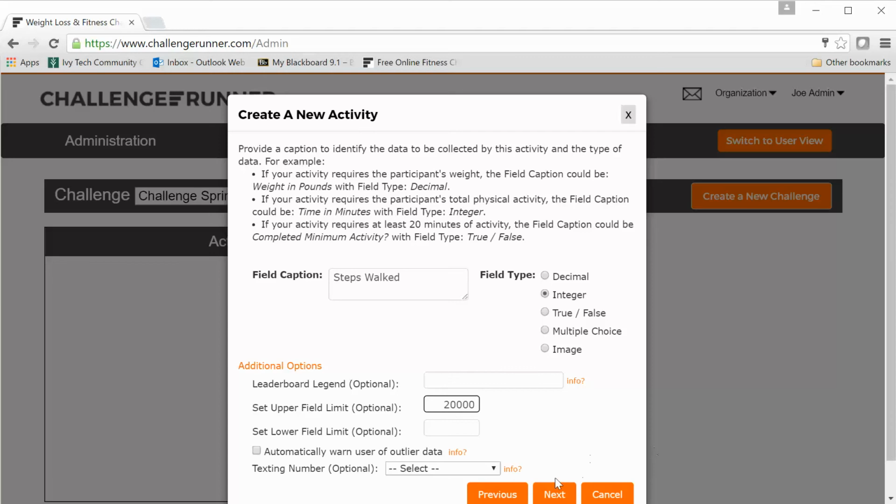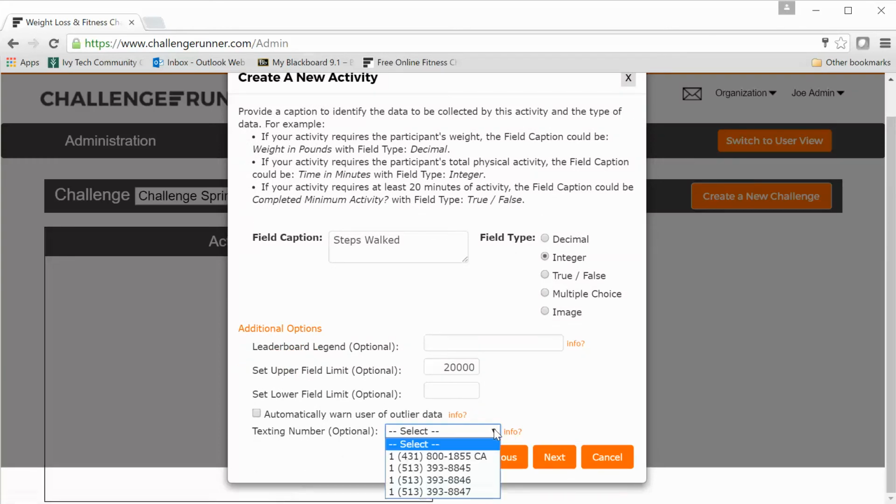Okay. A few other options. You can set a lower limit field, much less common, but it's available. You can also set up or select a texting number. If you have a participant base that may include people that don't have smartphones and may have spotty internet access, you can allow them to use a texting number, which you would just select.